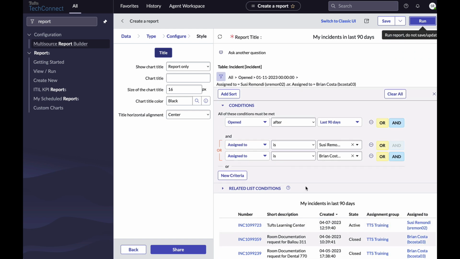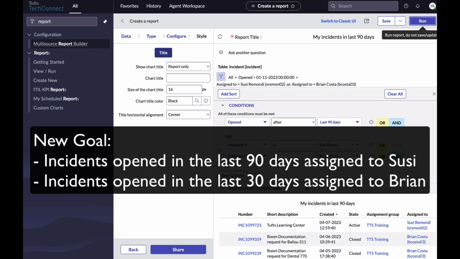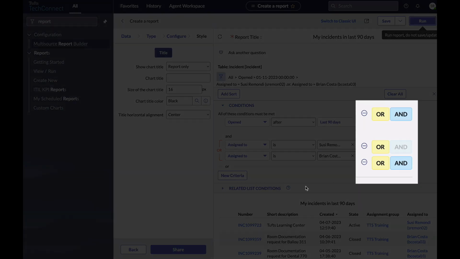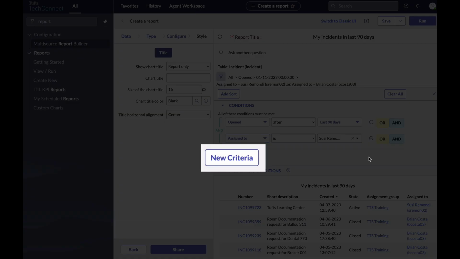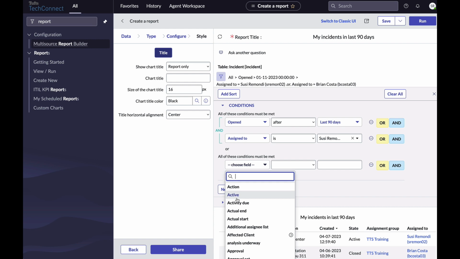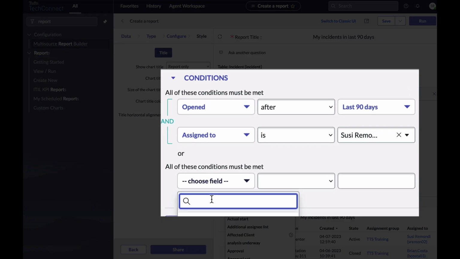What if you have two completely different sets of criteria? For example, if I want incidents open in the last 90 days that are assigned to me, and separately, incidents open in the last 30 days assigned to Brian. To do this, I could configure this using the and or functionality we just went through. However, because these are completely different, it's usually easier to just configure separate criteria. I will delete the condition for Brian and then use the New Criteria button underneath the listed conditions. This creates a new section of conditions with an or clause between the top section and the bottom section. Criteria from either section must be met.